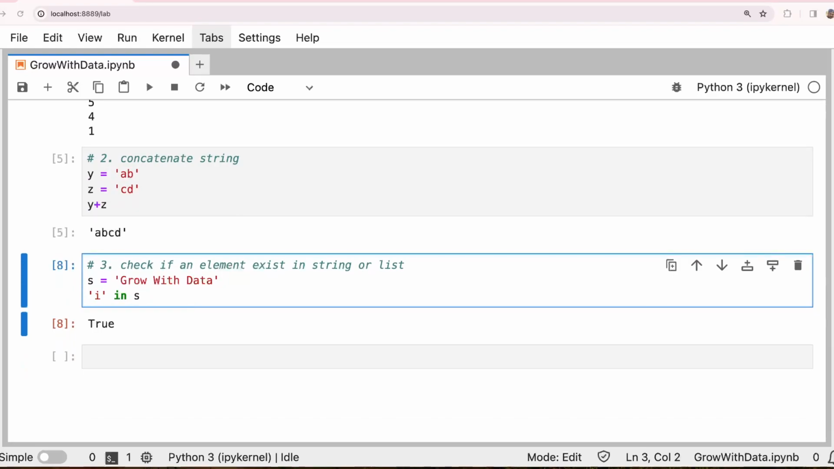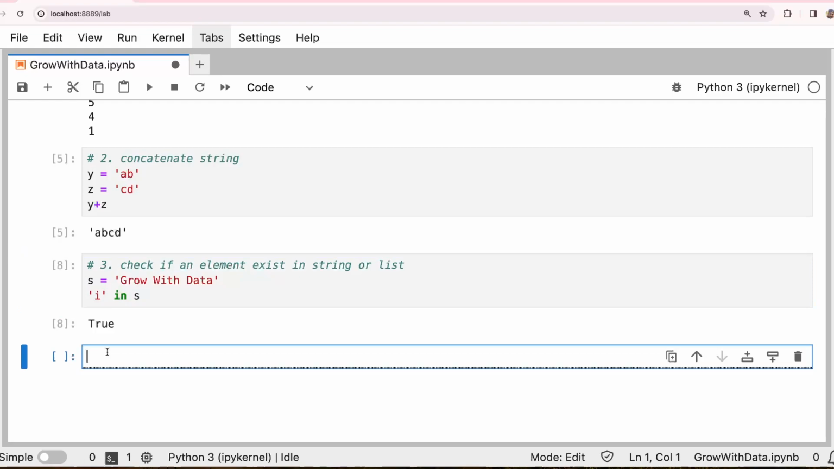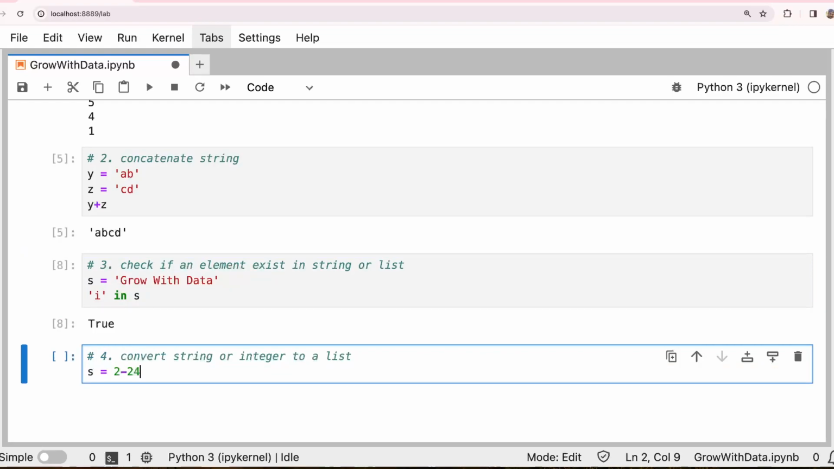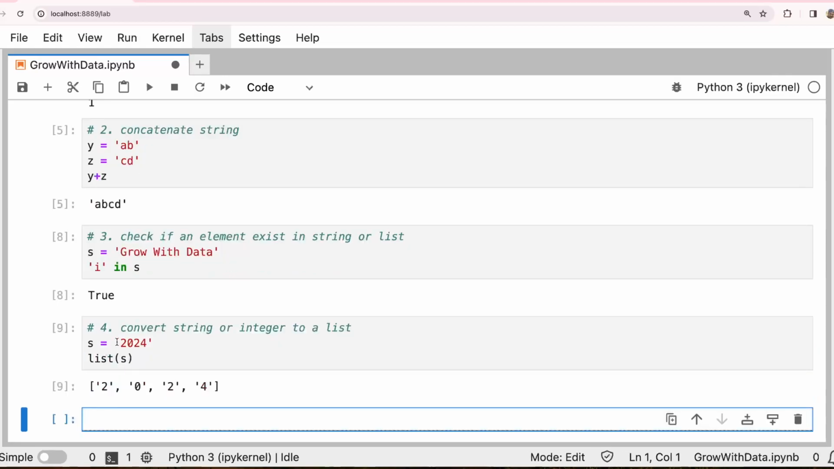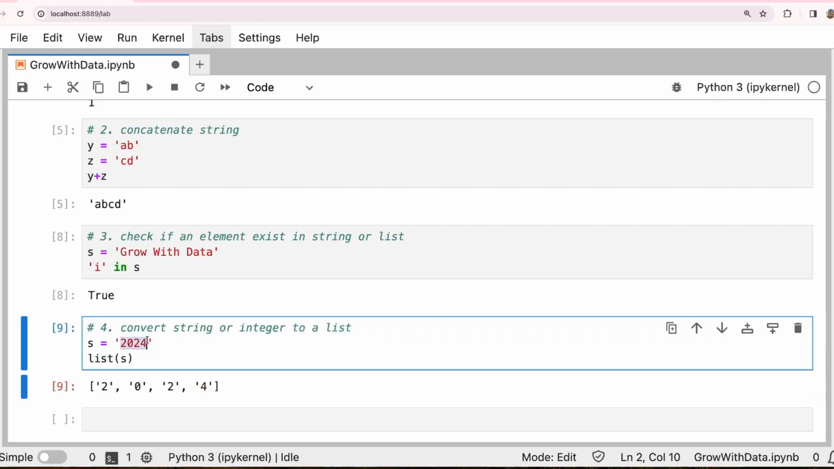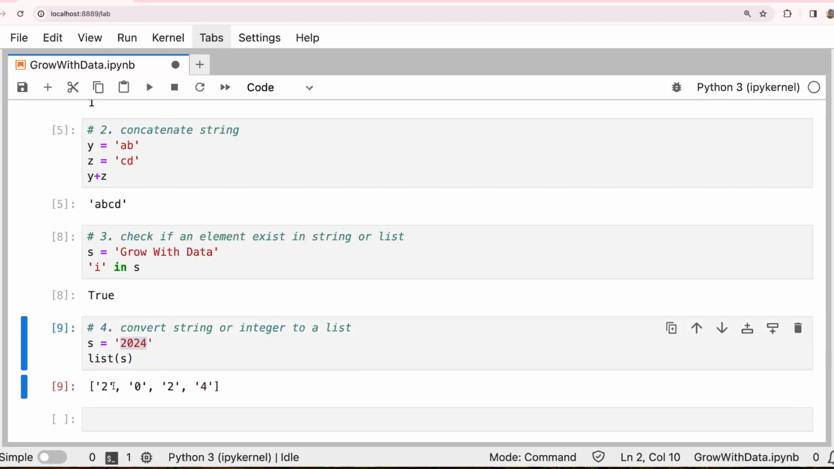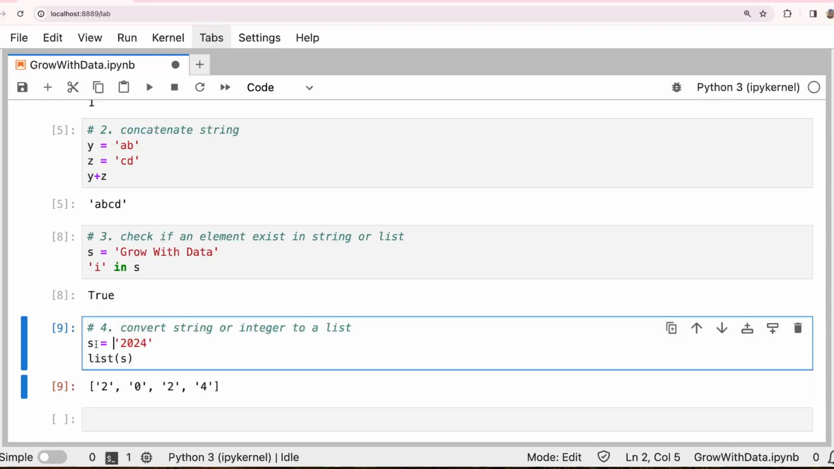And the final one is, given a string or an integer, how will you convert that to a list? For example, you say s equal to 2024. How will you convert that to a list? You simply say list of s. It will just break this string to a list with every element, right? If it's an integer, you know how to convert that to a string and you can just do it, right?